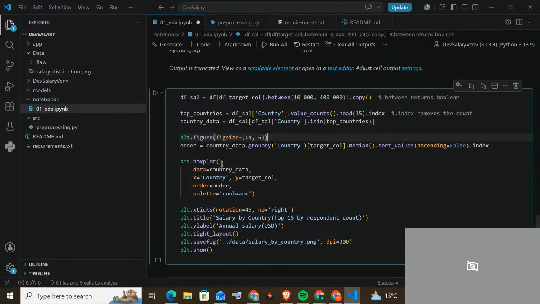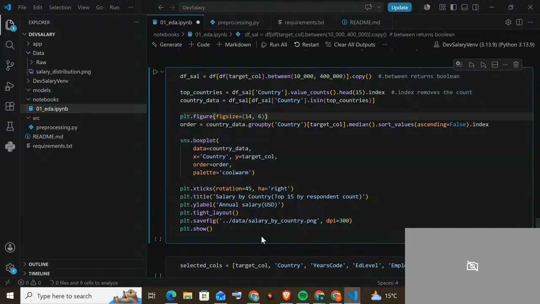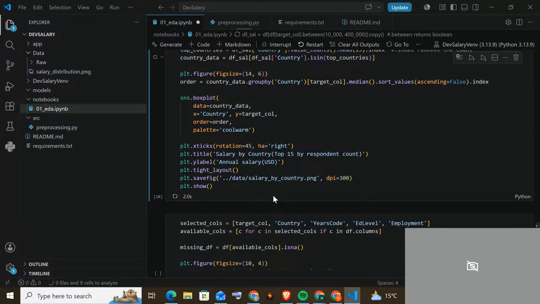Then sns.boxplot with data equals country data, not this one, this one here, is what we plot. X equals country, y equals target column, order equals order, palette equals warm. Then y label, tight layout, save figure and show. Let's see what will appear here.